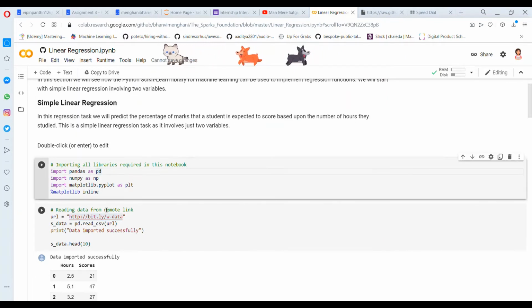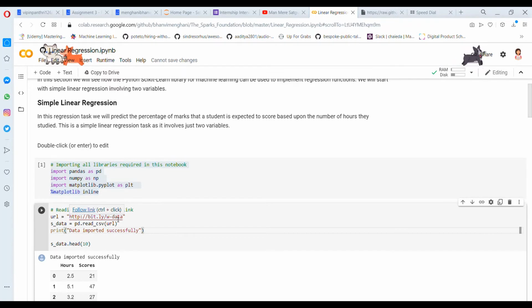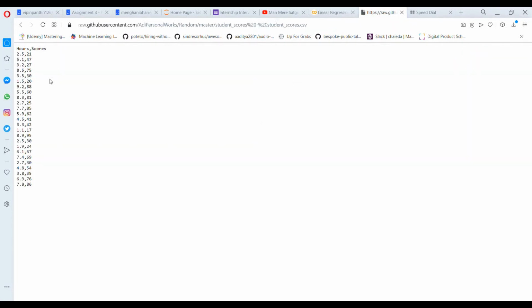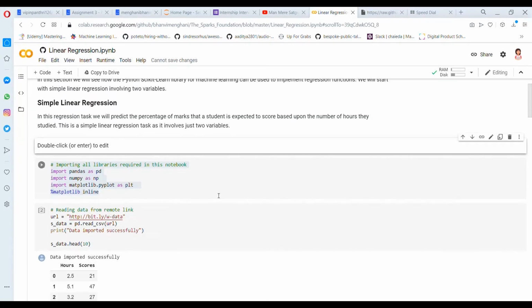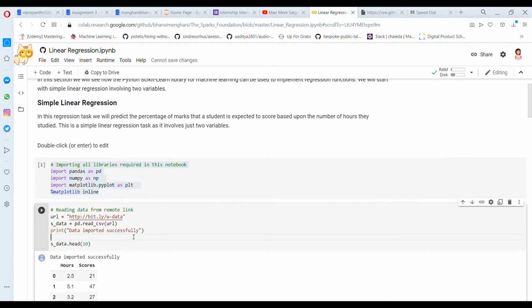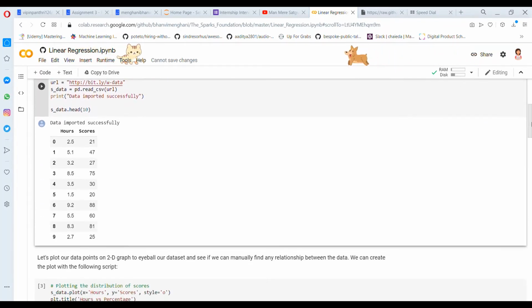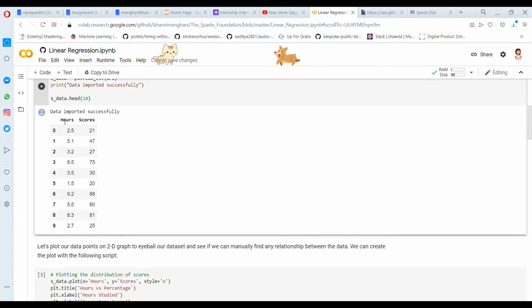So first of all, we have imported all the basic libraries: NumPy, Pandas and Matplotlib. Next, we have taken our data set, which contains the number of hours the student studies and their scores. Now we have loaded this data set using the Pandas data frame and given a print statement. We have also had a look at the first 10 entries of the data set of the respective hours and the scores the people get.